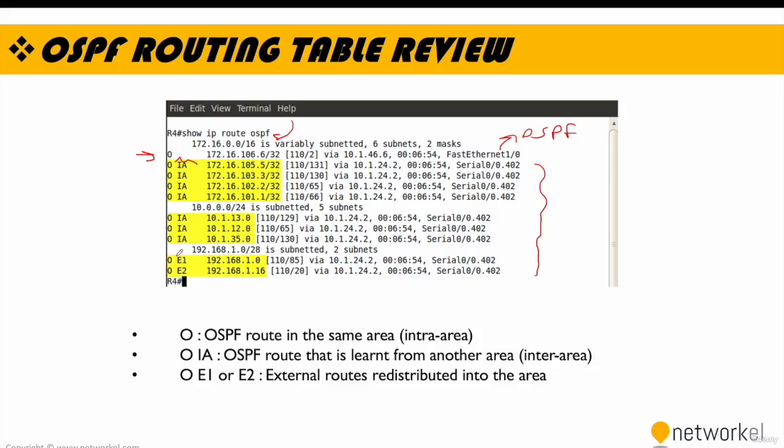And I have O E1 and O E2 routes. E1 and E2 indicate that the route is an external route from another routing protocol. As I told you, an ASBR might be connected to an external routing domain, maybe an EIGRP domain, and this one will send routes to the ASBR, and the ASBR will send them into the OSPF domain as an E1 or E2 type route.